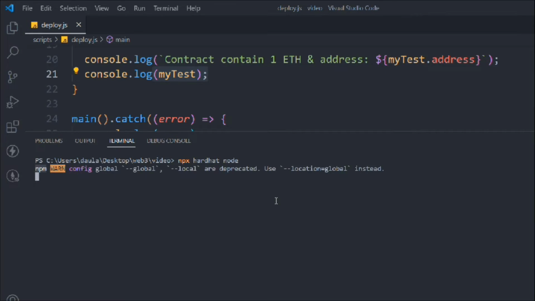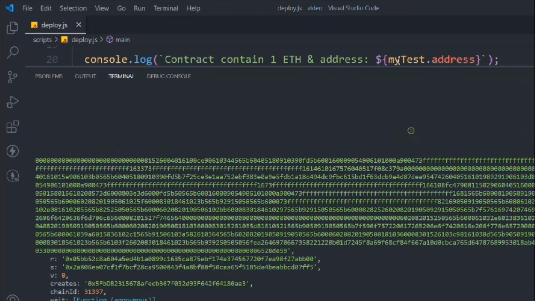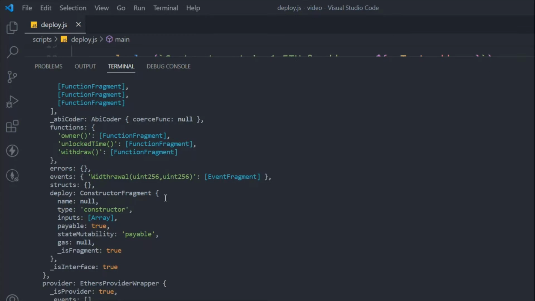So let's hit that, and here you can see we deployed the contract and we get all the data, all the instance of the contract. Just have a look. You can see all the functions we have defined. We have a state variable in our smart contract, and that's a public one, so that's why you can see this function. Whenever you use the public keyword in your smart contract, you will automatically get a getter function for that. So we have this unlock time, and you can see it's a function we can easily call.